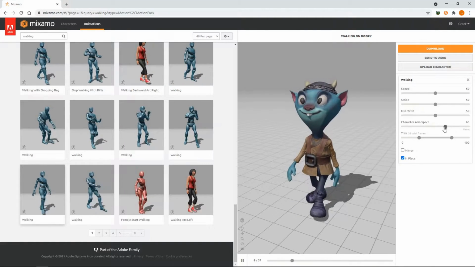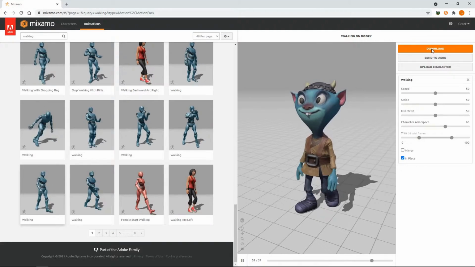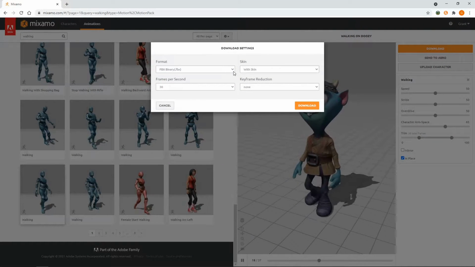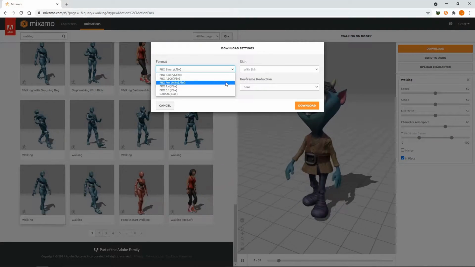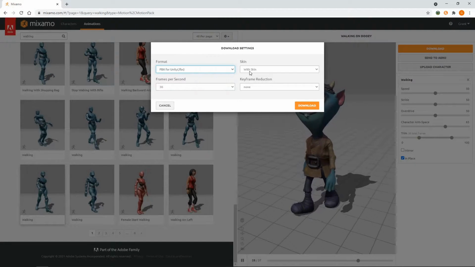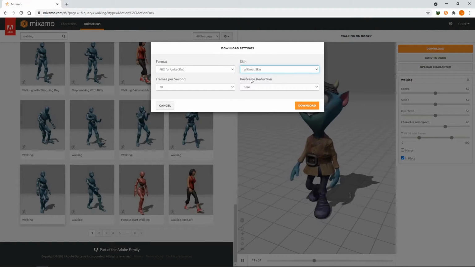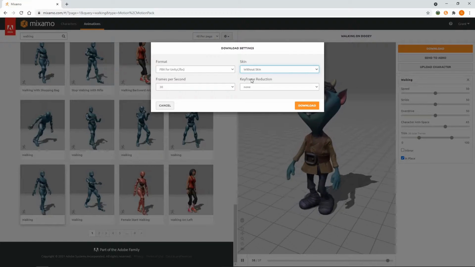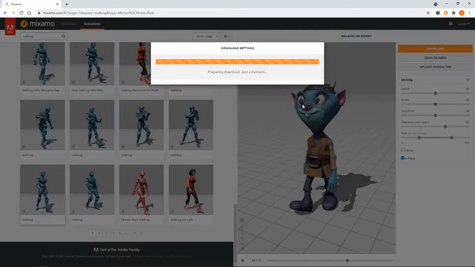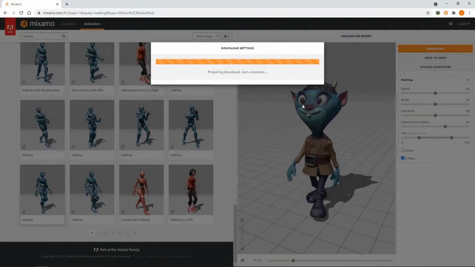Now that we've got the animation how we want, we'll click Download. In the Format drop-down, we'll select FBX for Unity. In the Skin drop-down, we'll select Without Skin to just download the animation without the character. Then we'll click Download and save the animation to the Animations folder of our project.